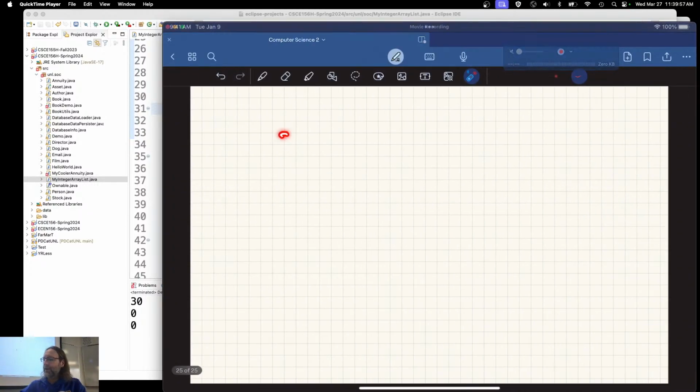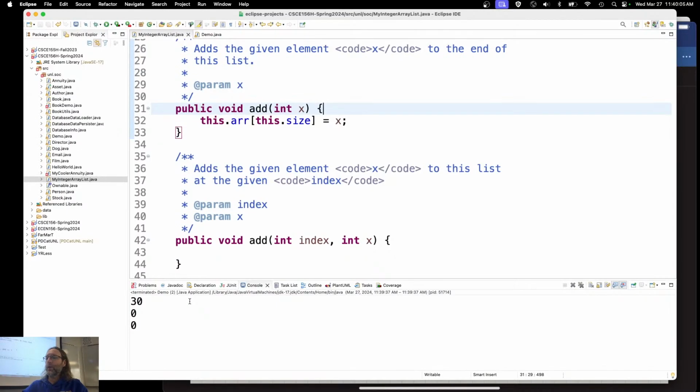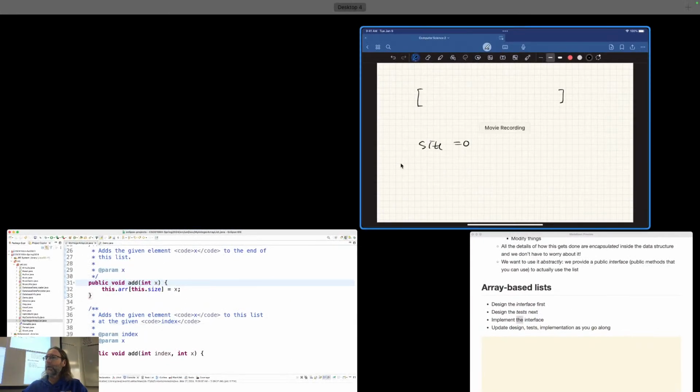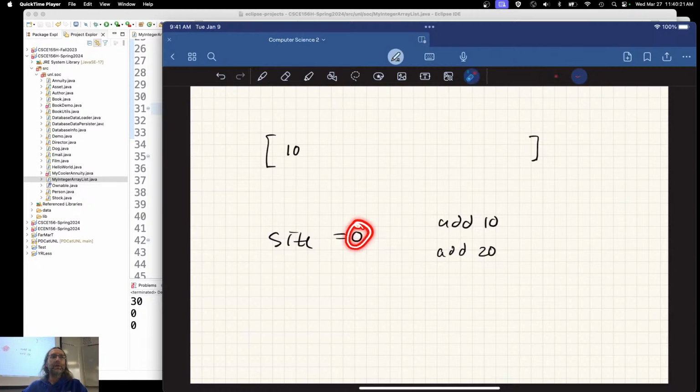Initially, it's an empty list. Now remember, it has a capacity for 10 elements. What am I doing? I'm adding it to the current size. Size is initially 0, right? I want to add 10 to the end. Where's that going to be? 10. Right. All right, now I add 20. Where do I add it? I add it at the size, which is still 0.